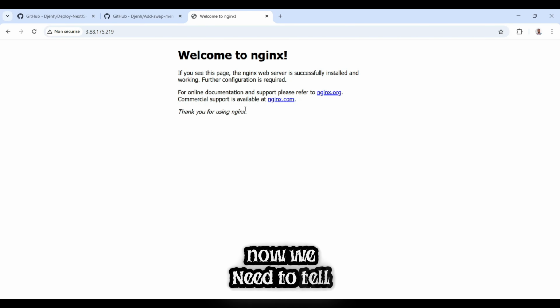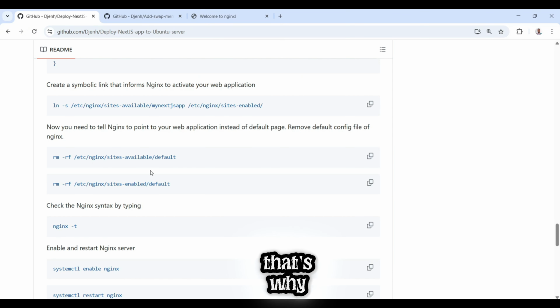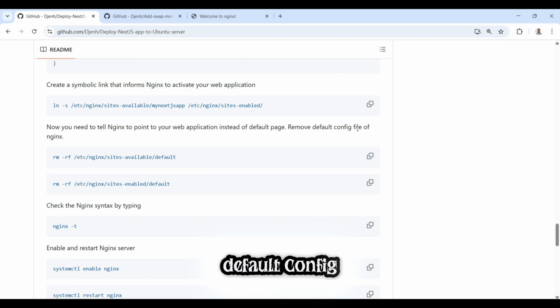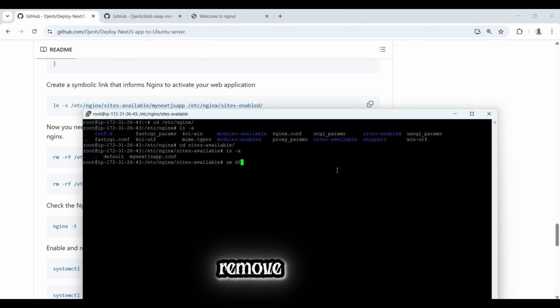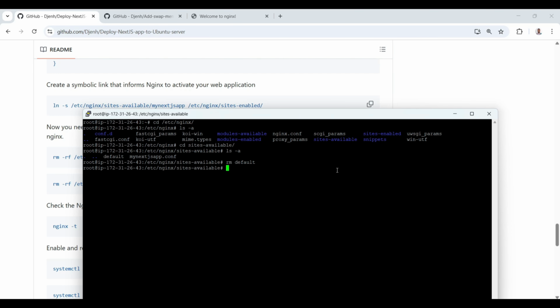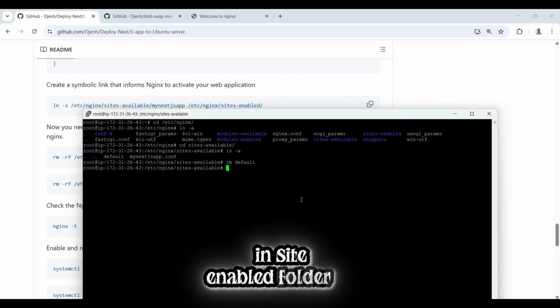Now we need to tell Nginx to point to our web application. That's why we need to remove the default config. So simply remove the file. It is in the sites-available folder. Now we just have to remove the default file. Good. Also, we have to remove the default config file in the sites-enabled folder.